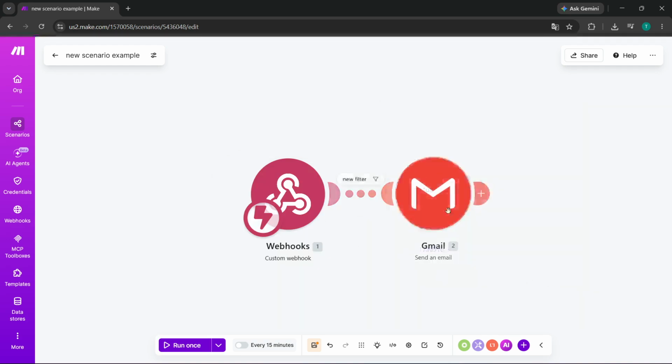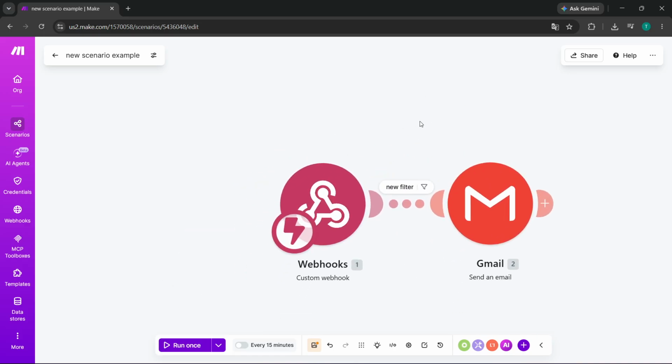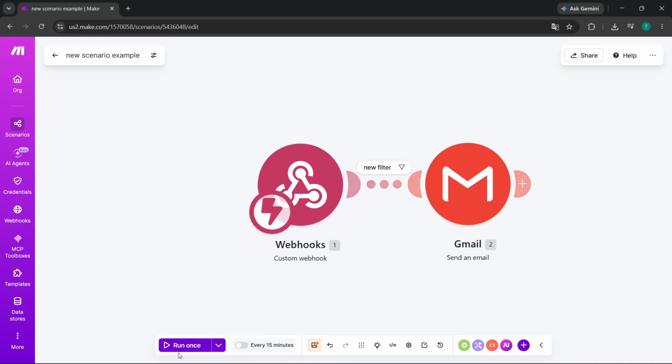Test with realistic sample data whenever possible, as this helps you identify mapping and formatting issues before they cause problems. Check your connections regularly. Expired app permissions are a common cause of failures, so reconnect apps when necessary. Build one feature at a time by adding modules gradually and testing after each addition before moving on.